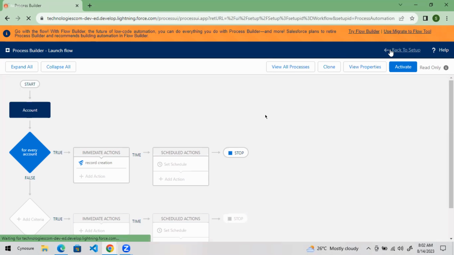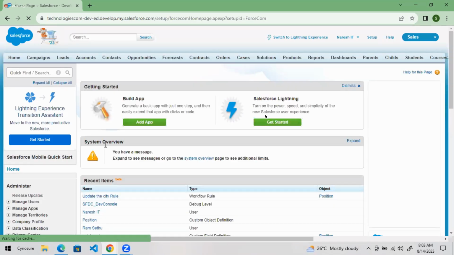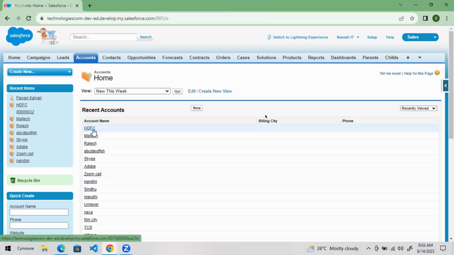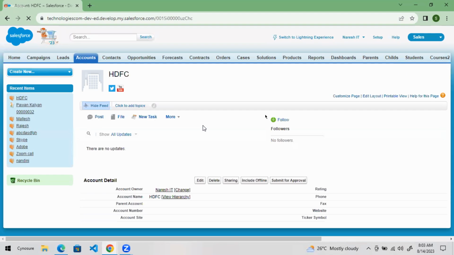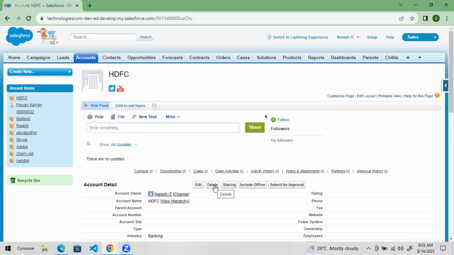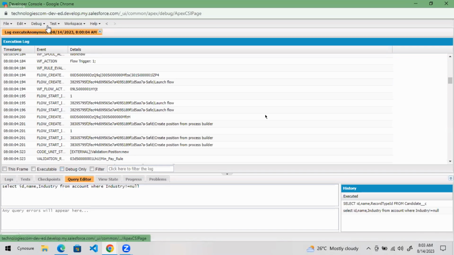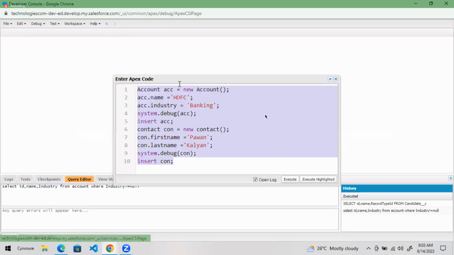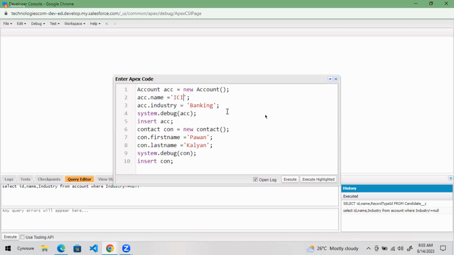Now let's go back to setup and click on contacts, and let me delete this contact. Instead of giving new names, you need not delete, you can just give new names. Instead of HDFC, I will go with ICICI. And for the first name, tell me some first name.